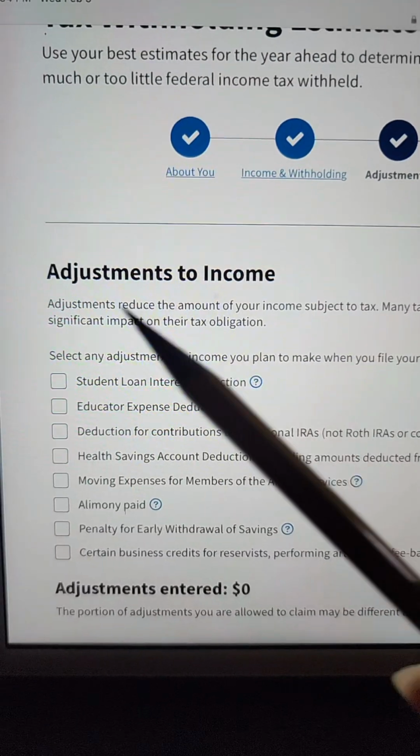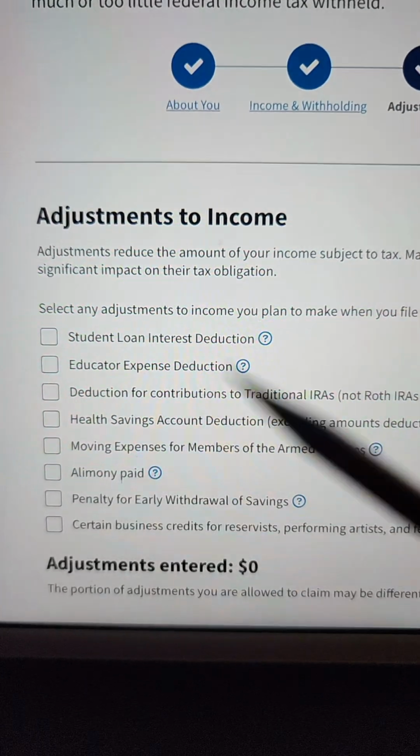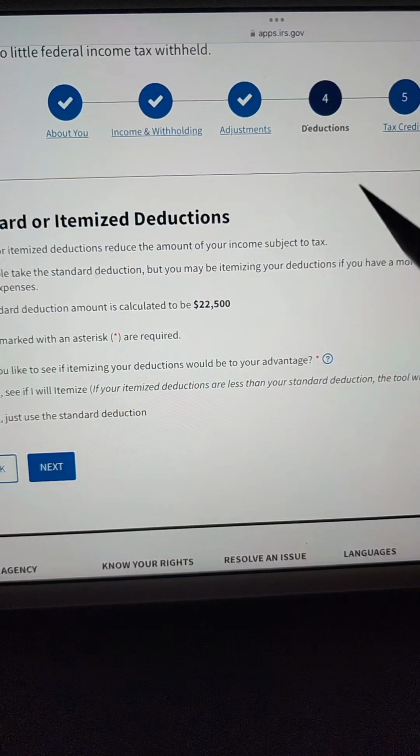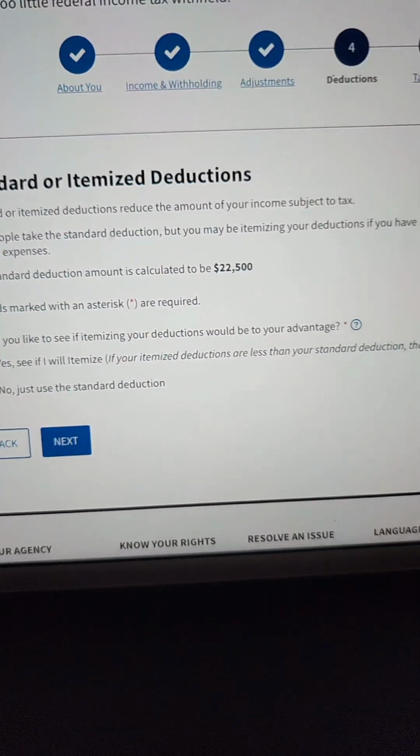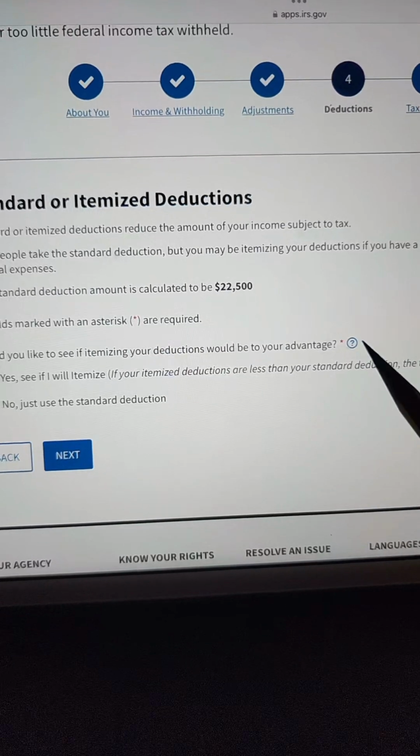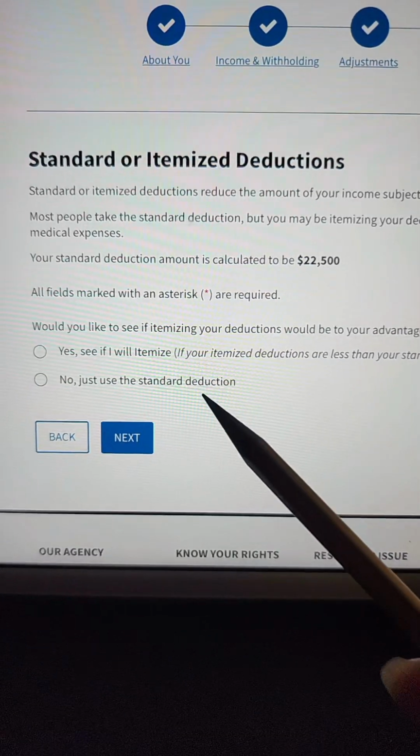Step 3, adjustments. We're talking about adjustments to income. You can pause to read these. In this example, none of these apply. Step number 4 is deductions, okay? They're asking if you want to take the standard or itemized deduction. Of course, if you don't know what that means, you can click that little question mark. In this example, we are going to take the standard deduction.